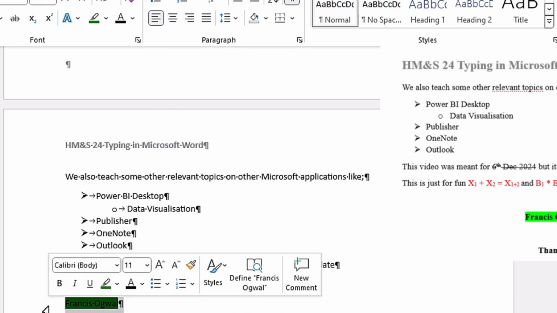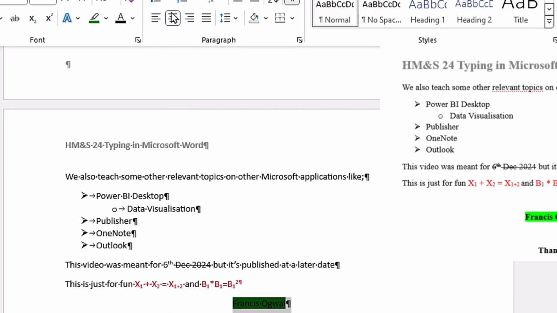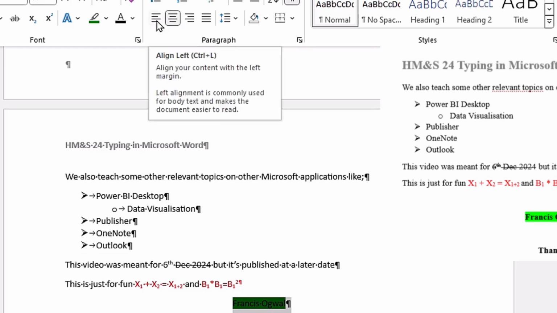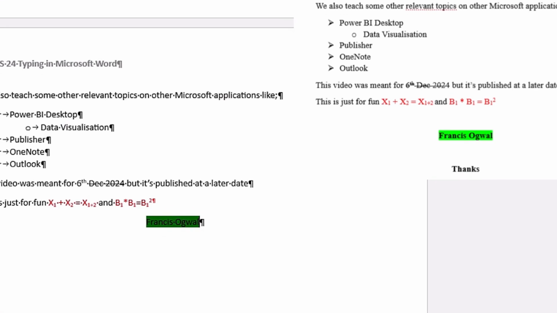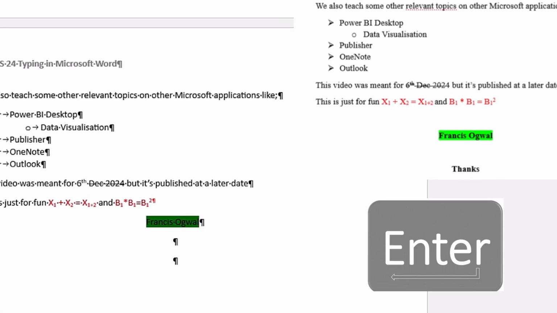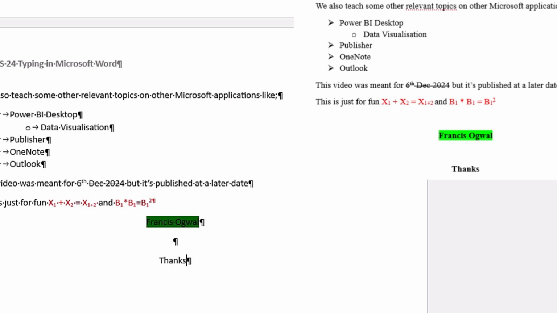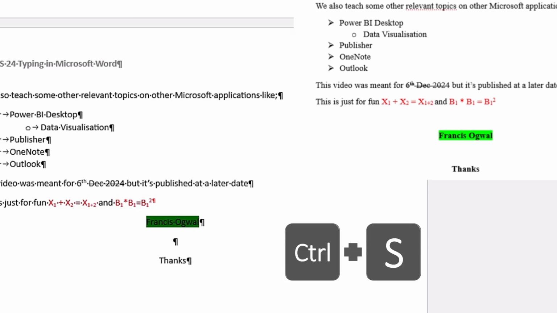You can see that whether you highlight it, then you hit the align center, it will still be aligned to the center. Or I'm going to get back to the align left. Even if you don't highlight it, but you just click before it, then you click center. You can see, by the way, if you click after it, it will still work. If you click in the middle, it still works. I'm going to click, hit enter, then I'm going to type thanks. So Control S to save it.